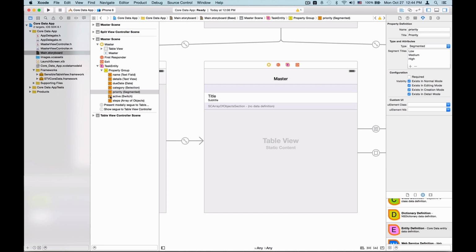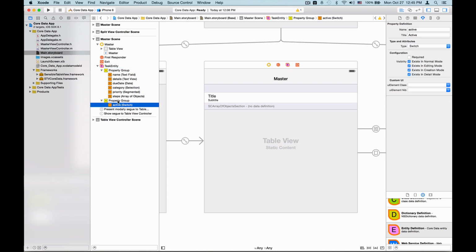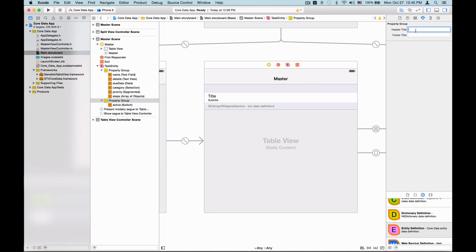Let's say I'd like the active to be in its own separate section. So I'll simply go to the entity, add a new property group, and move the active to here. And let's say I just want this to have a header title of status.